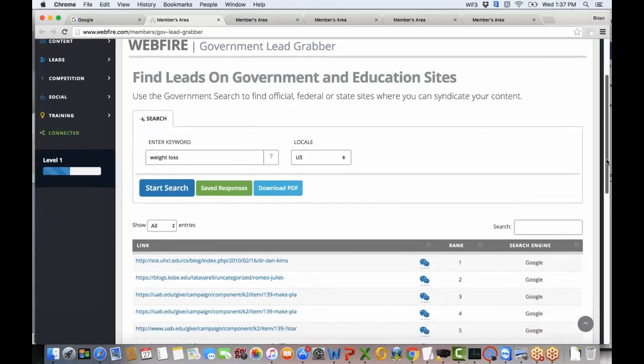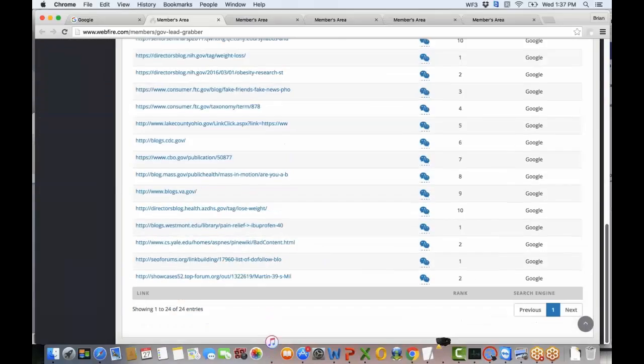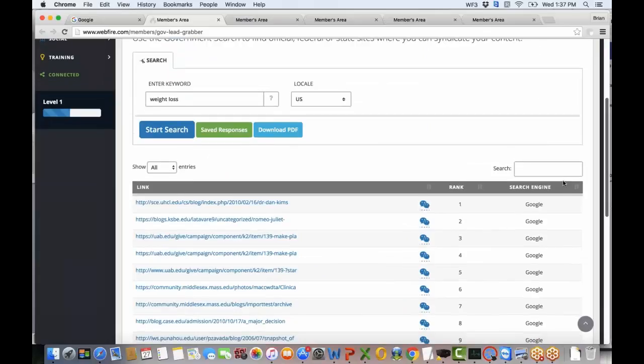And right here we see a bunch of links. These are all government and educational type sites that you can either post, comment, or reply on. So you can just click on the link right here. You can go to it, and you'll see that there's a place to leave a comment or a post or stuff like that right there.